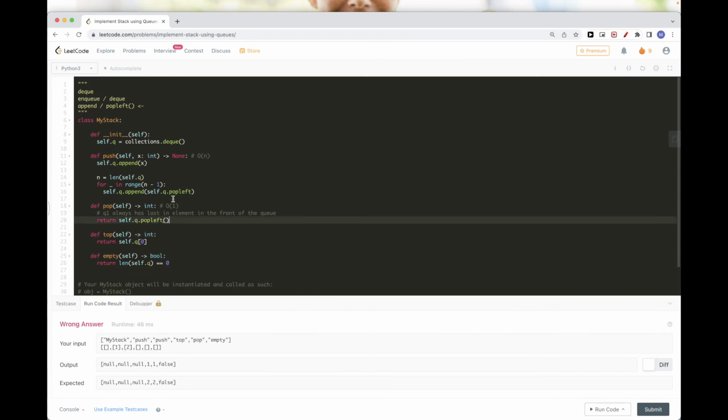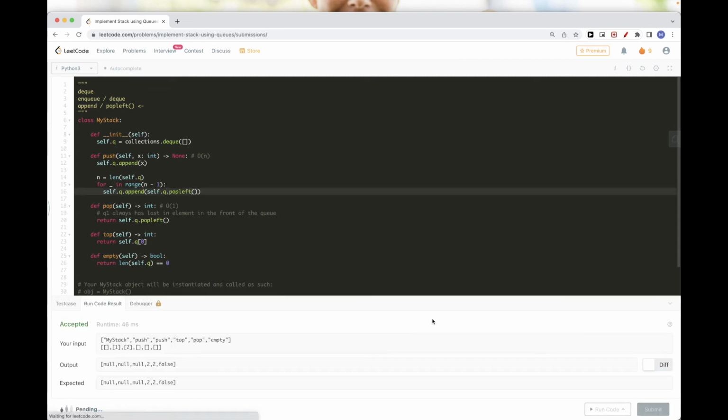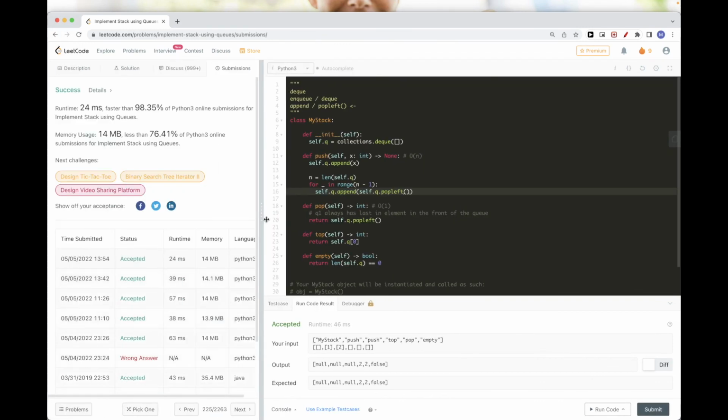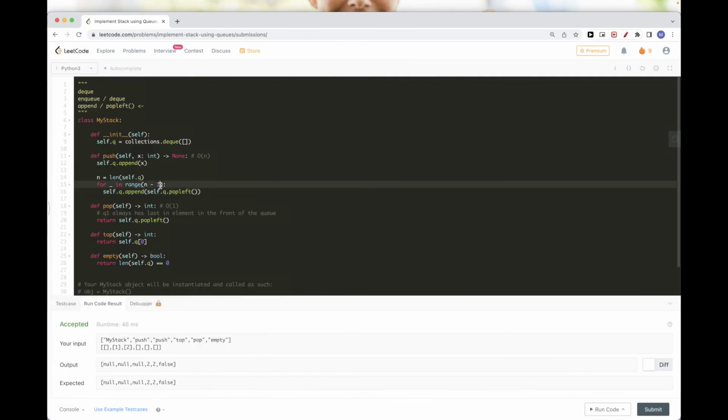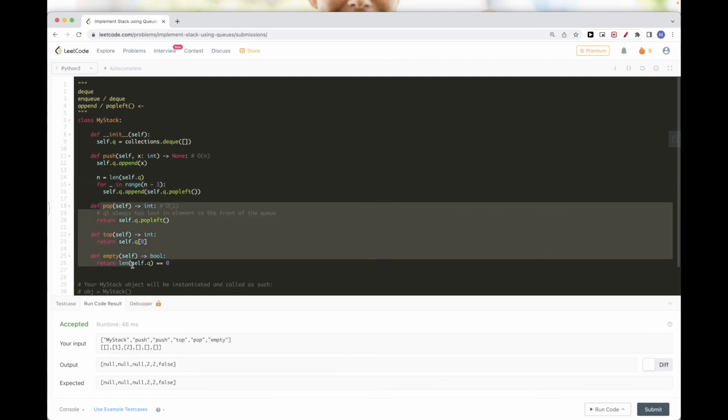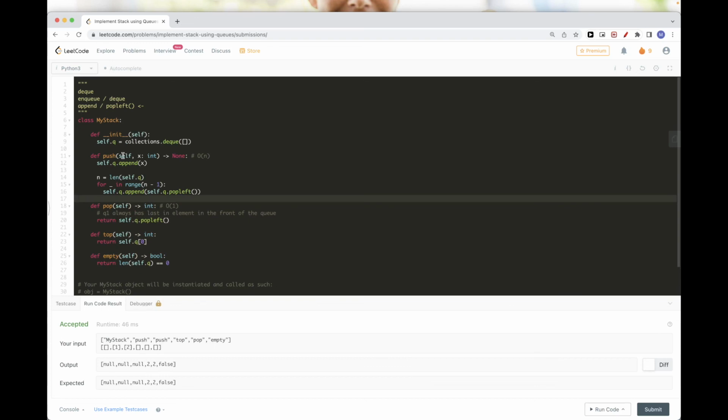Okay, so here we append, and that works. Let's submit. And that passes test cases as well. Yeah, in terms of time complexity, this is the same as the previous solution. Push is O(n) because we do this loop, and then other operations are O(1), and then our space complexity is also just 1 queue, so O(n).